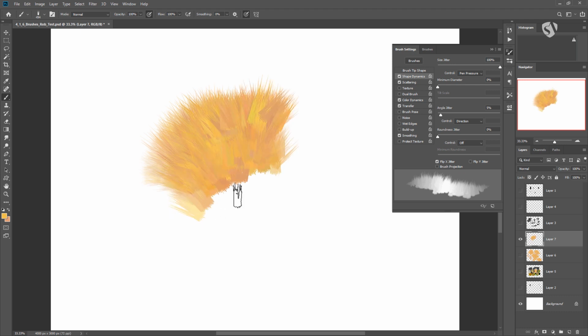I'm showing you this, which looks a little bit like fur, but if you think about grass, it's the same concept, okay? You can do the same.